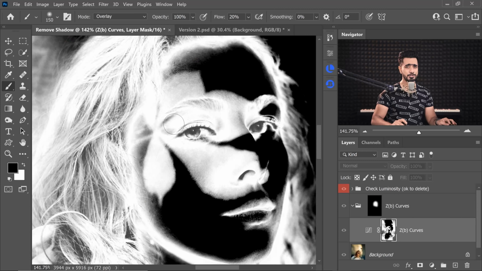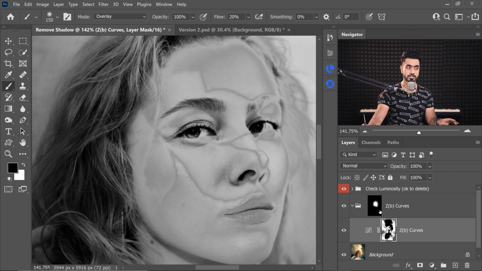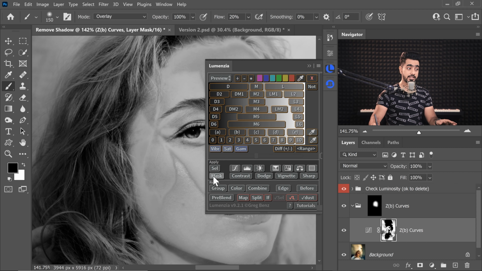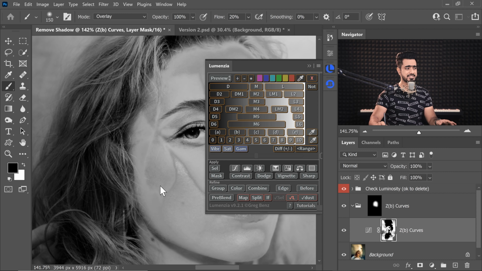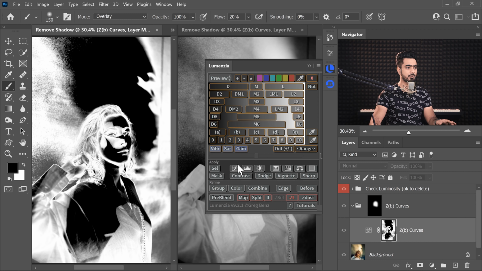What if you could see the effect of whatever you're doing in the mask in the image in real time? Wouldn't that be fantastic? You can easily do that with Lumenzia. First of all, hold the Alt key or the Option key and click on the mask button to get back to the layer. Then go to Lumenzia and click on Split. This is simply a split preview. Hit OK.